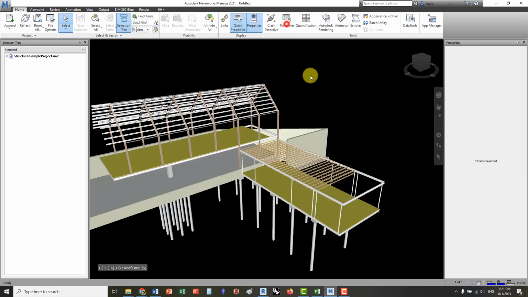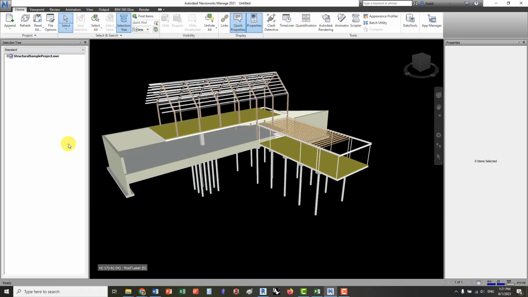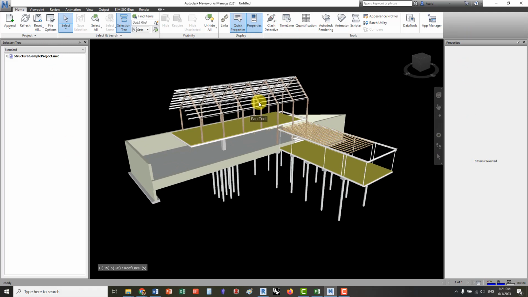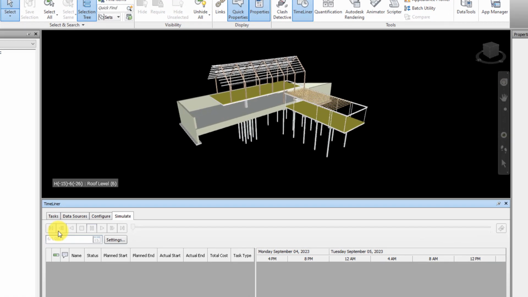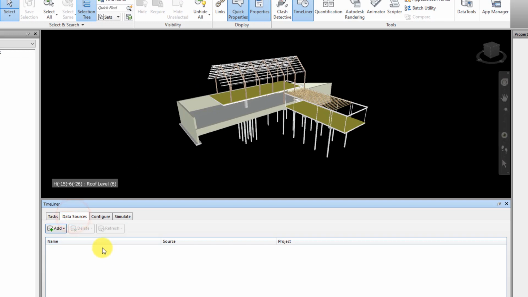Usually when you open Navisworks, you have mainly the selection tree and properties. To do simulation in Navisworks, you need to show the TimeLiner. TimeLiner is the window where we'll spend most of the video. To do simulation, again, we need the model and the schedule. So we need to get the data source of the schedule, so I will go into importing Microsoft Project.